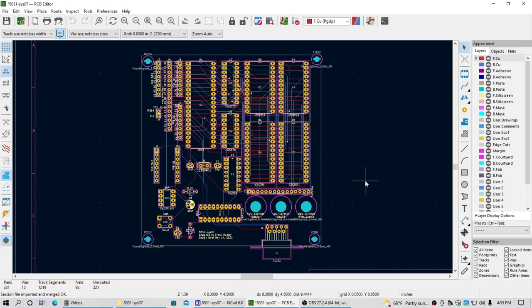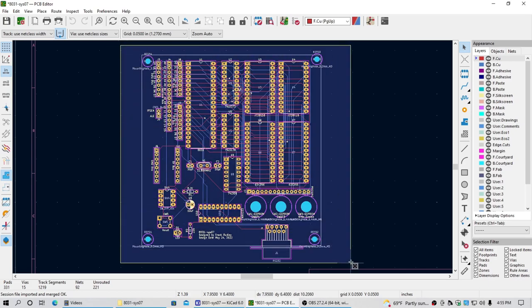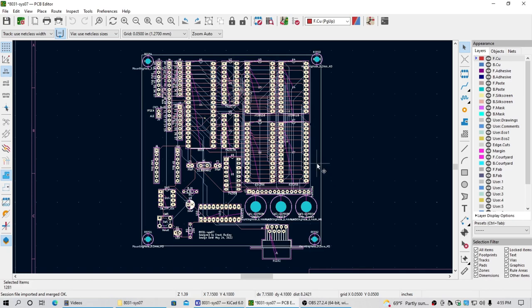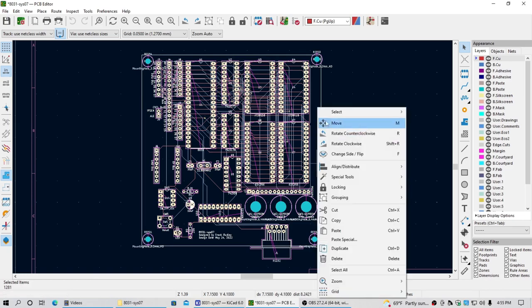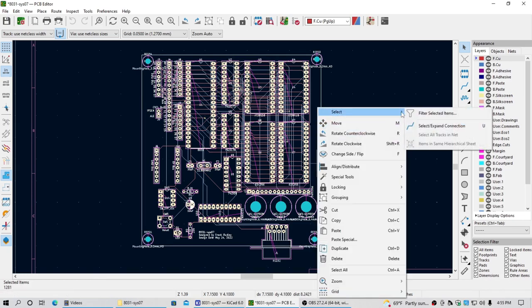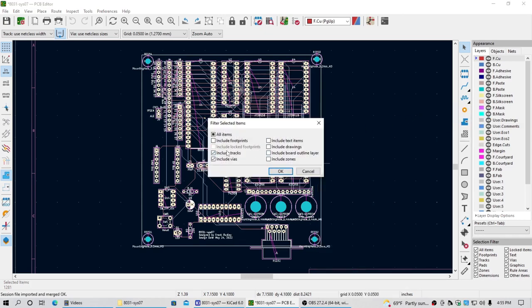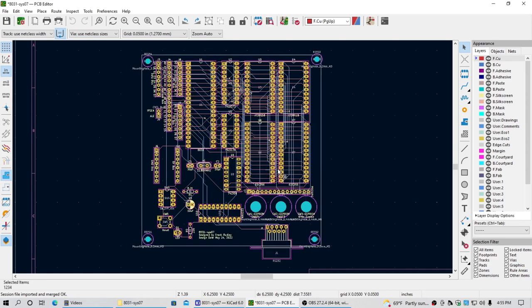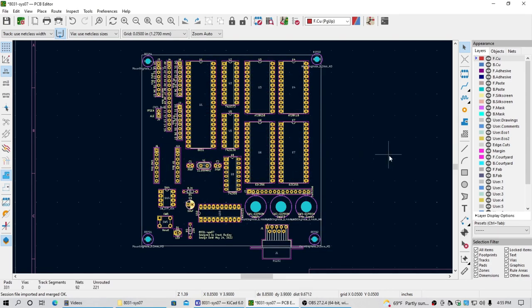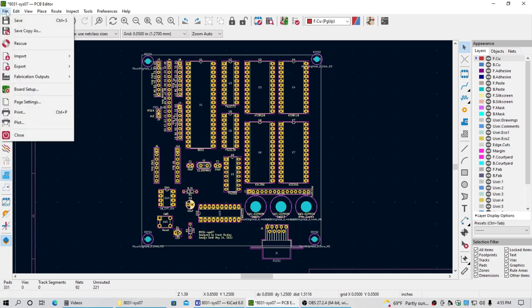So let's say you didn't quite like what it did and you want to get rid of all these routes. So then what you do is you select the whole thing and you right click on it, and then you hit select and filter selected items, and you just have include tracks and vias. And you hit OK, and then you hit delete, and they're all gone. So anyway, let's load that session file back in, because I believe that was OK.